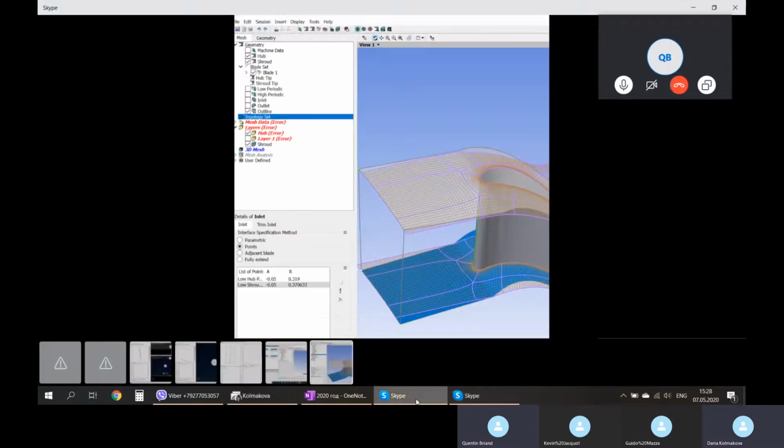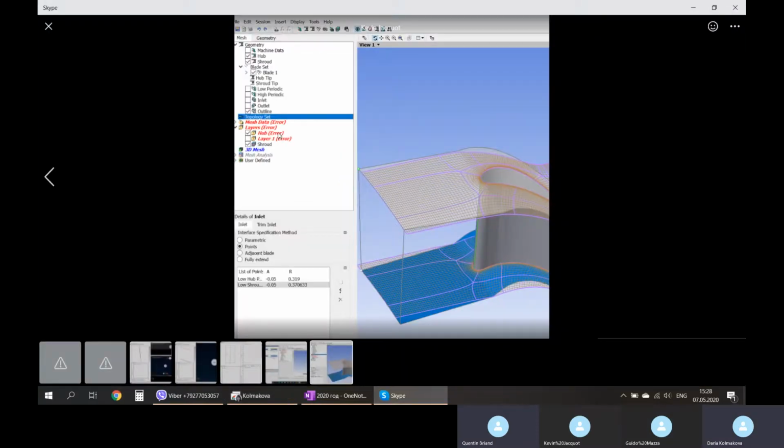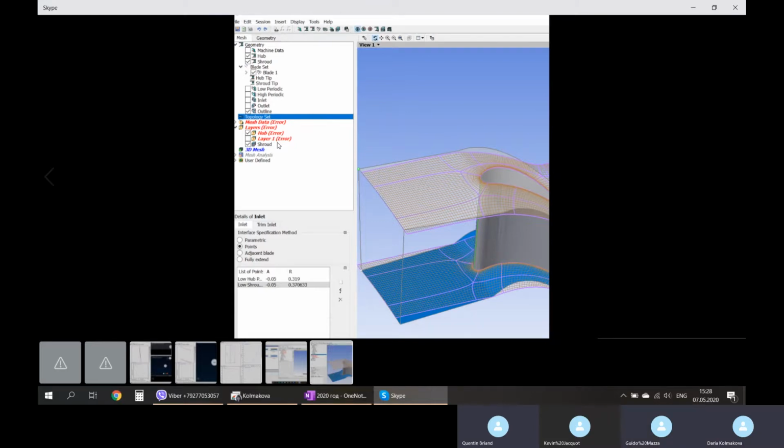And could you please click on the hub error and layer 1 error. Okay, so on the hub error, it's minimum face angle and maximum face angle.